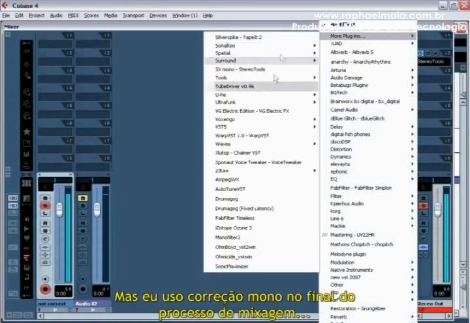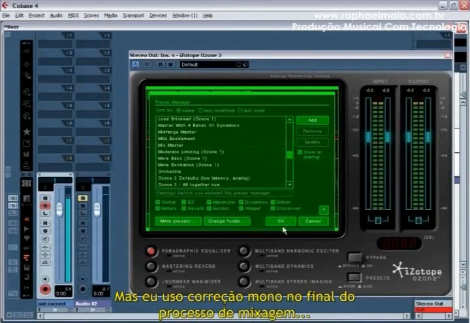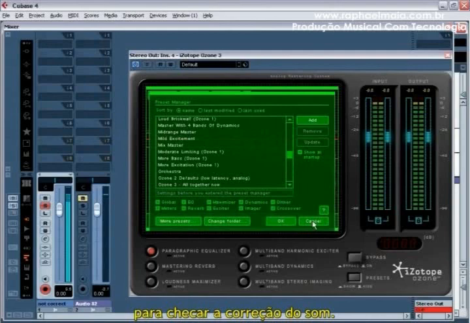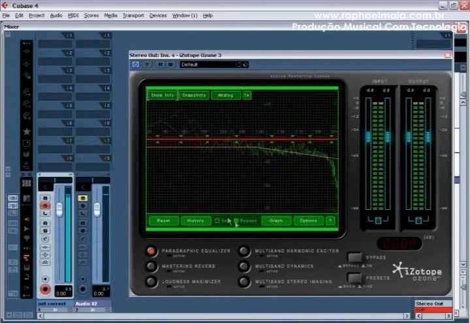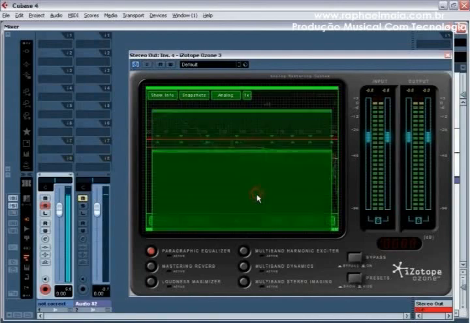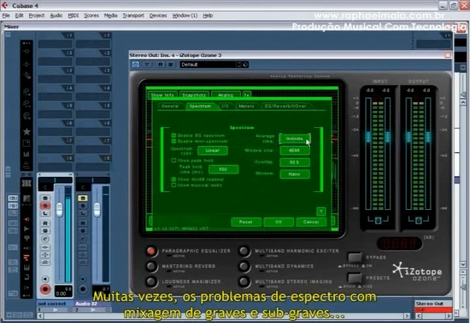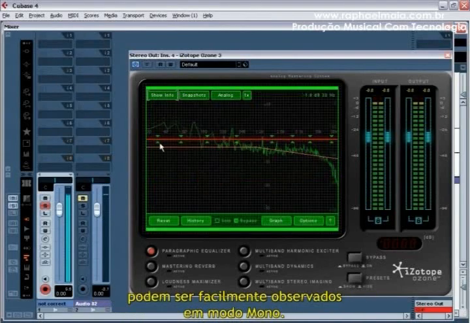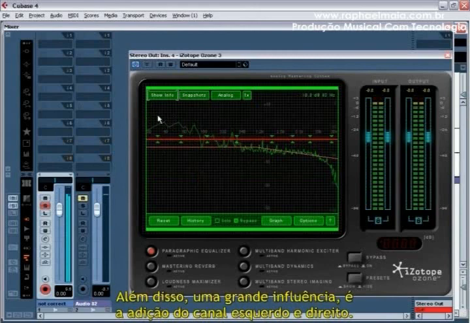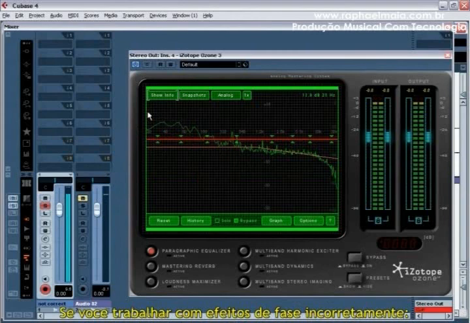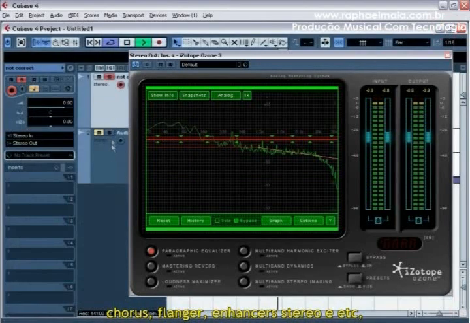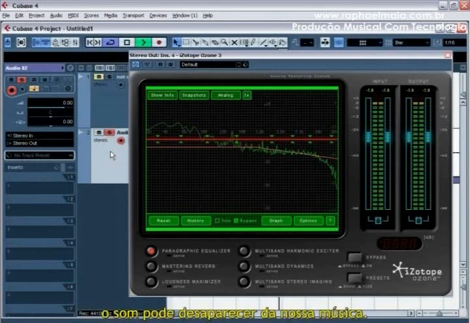But I use mono correction at the end of the mixing process for checking the correctness of the sound. More often, problems with the bass and sub-bass spectrum of a mix can be easily seen in mono mode. Also, the addition of the right and left channels has a big influence. If we use phase effects incorrectly, such as chorus, phaser, flanger, stereo enhancers and so on, the sound can disappear from our track.